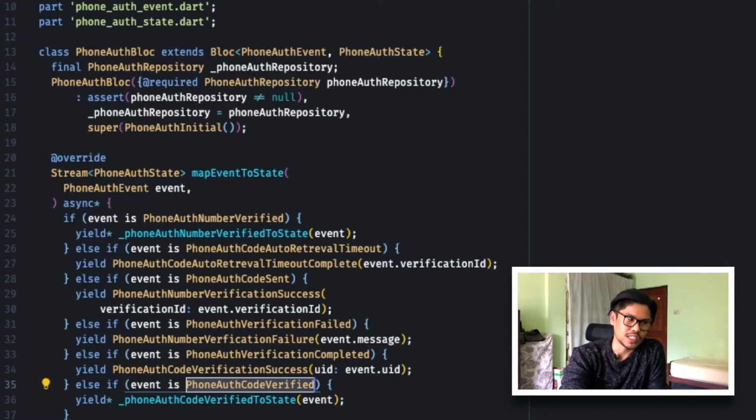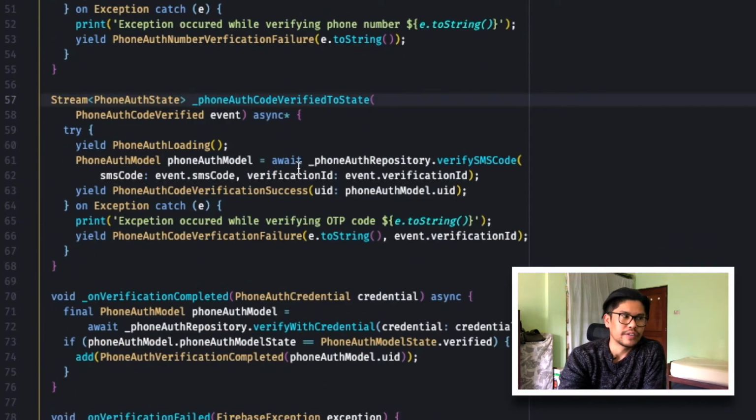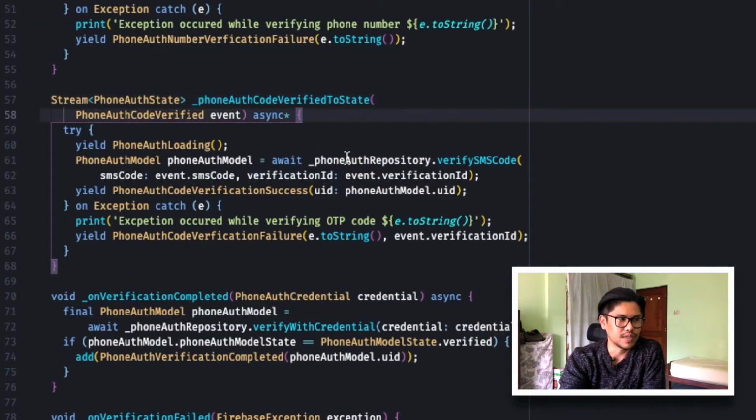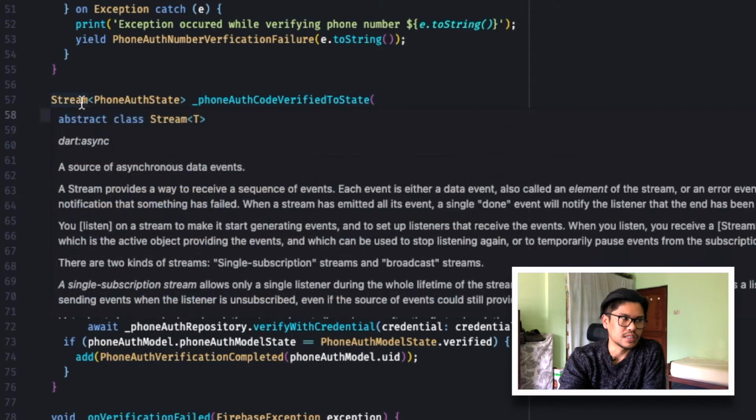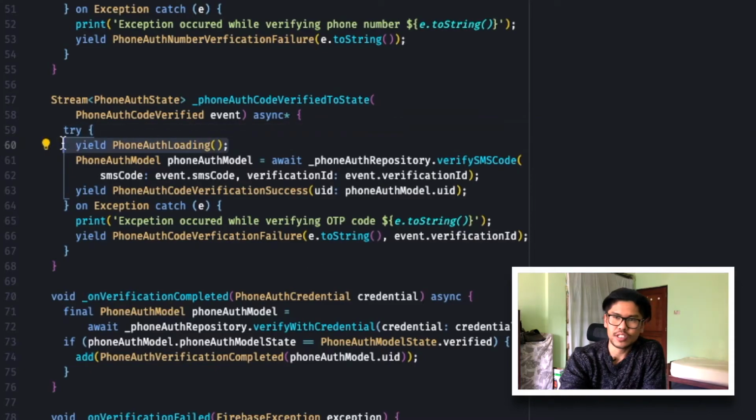And last is the phone auth code verification. This is the SMS verification of the user. So it will also go to the method called phone auth code verified to state. Like the previous method, it is also an async generator that returns a stream of phone auth states, and it will have the try catch block over here. It will first yield the loading state. After that, it will get the phone auth model from the repository using verify SMS code. It will pass in the SMS code that the user has entered and the verification ID. If that is successful, then it will yield the state called phone auth code verification success with the UID of the user. If there's any exception, we're going to print the exception over here.